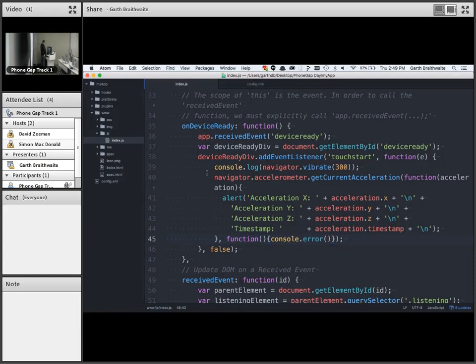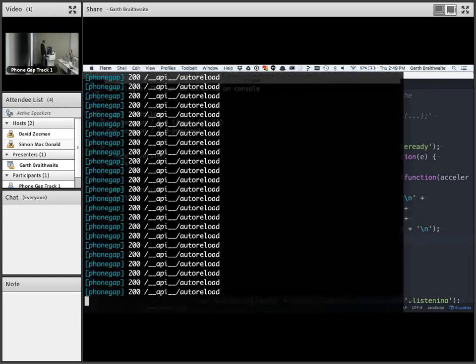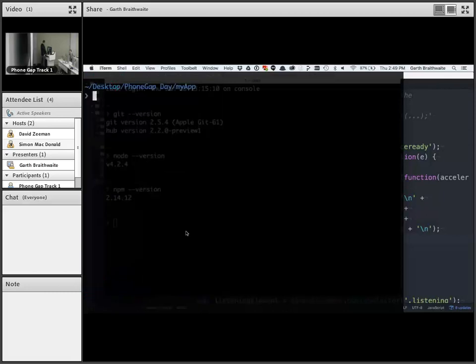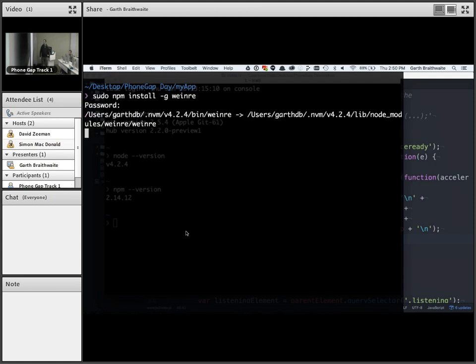But I want to show you how to set up Weinre. So we need to install Weinre, and you don't have to use sudo, but you can. It's npm, so you might have to use sudo. Try it without it and then do it again. npm install -g. That means we're installing it globally on the machine. It becomes a command line tool that we can have access to. And we're installing Weinre, W-E-I-N-R-E.